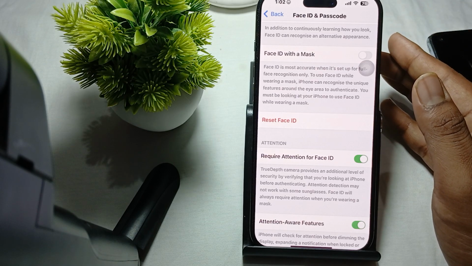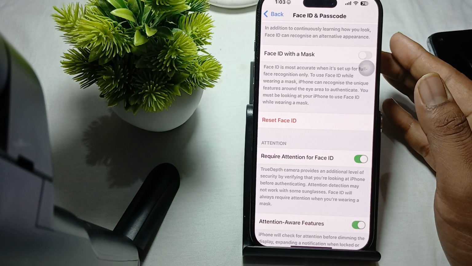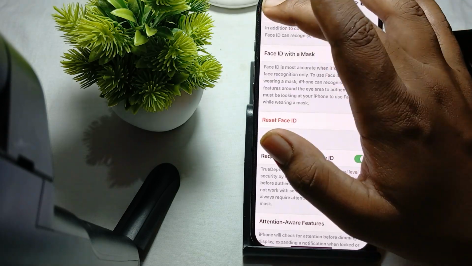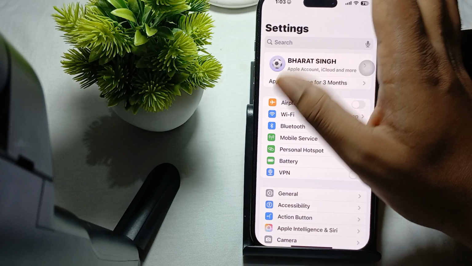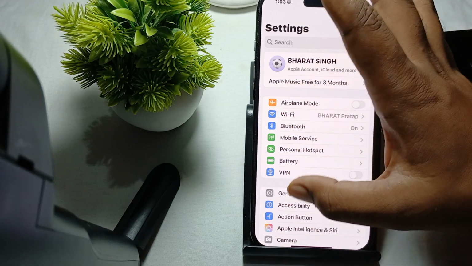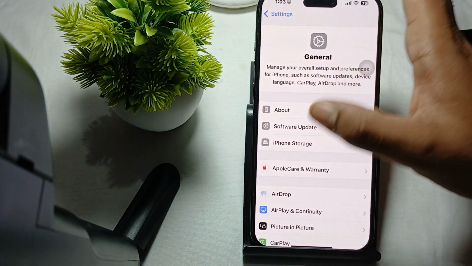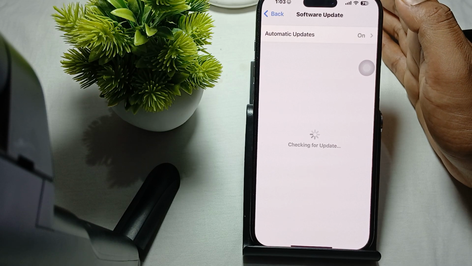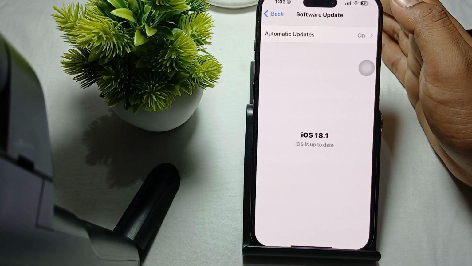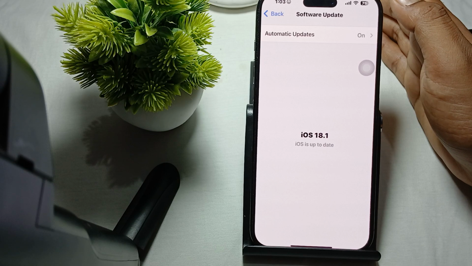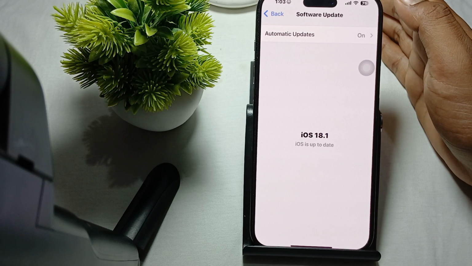Okay, and guys, you also check for a software update. So guys, for checking the software update, you go to your settings. In the settings, tap on General. In General, you tap on Software Update. Okay, so guys, these are the things you perform with your phone and your Apple ID, and you may 100% get the solution.